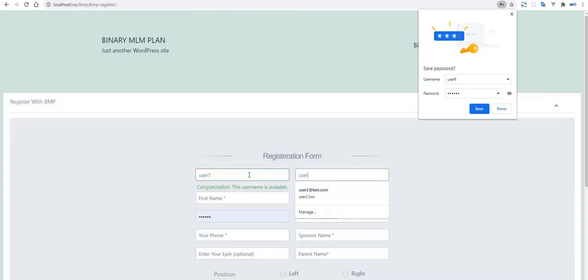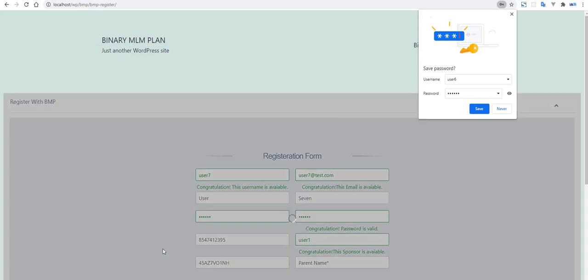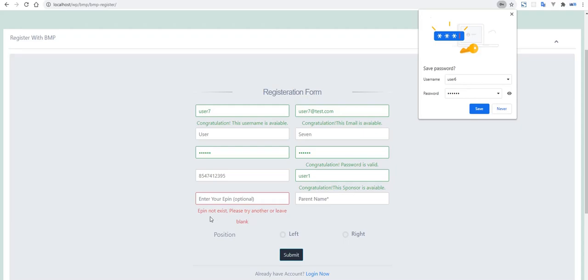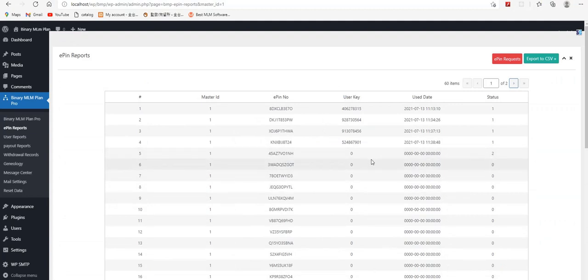User 7 at the rate test.com, user 7, with the password 123456. Phone number anything, I am just putting a random one. User 1 is the sponsor, and I am putting here the EPIN. Oh, EPIN not existed, try another. Just a minute. I am having this one. Oh, the status has been used. So I am putting this one.